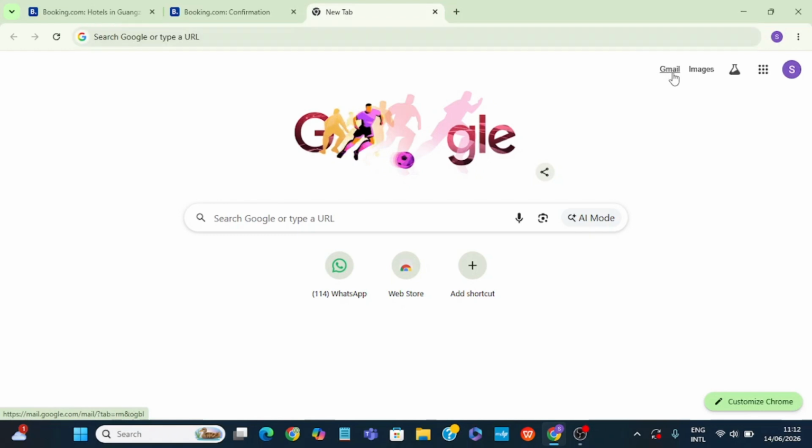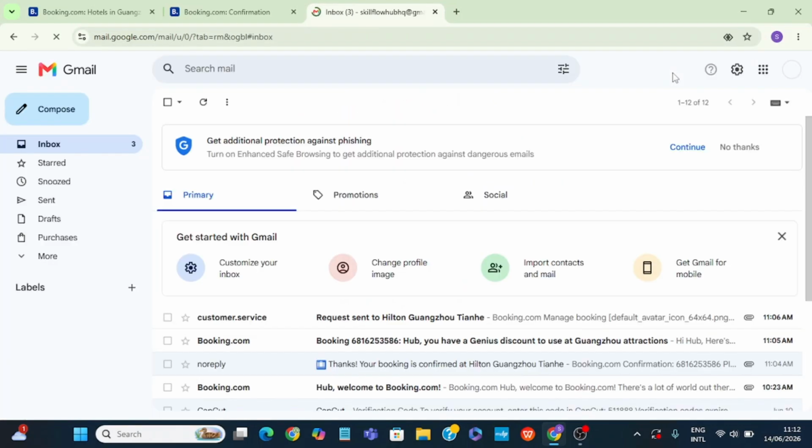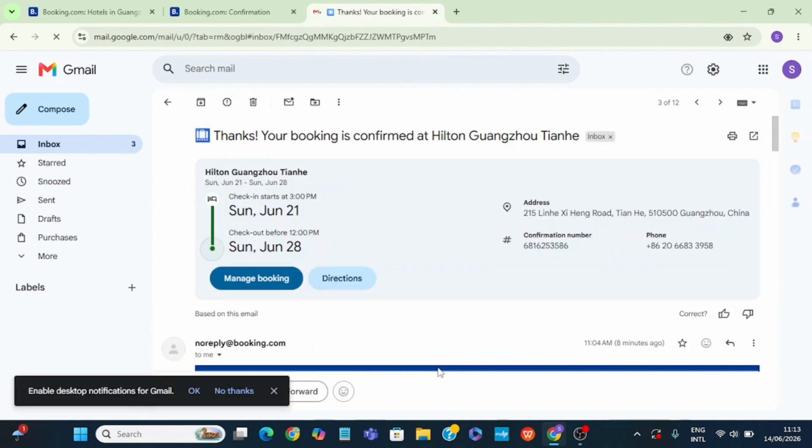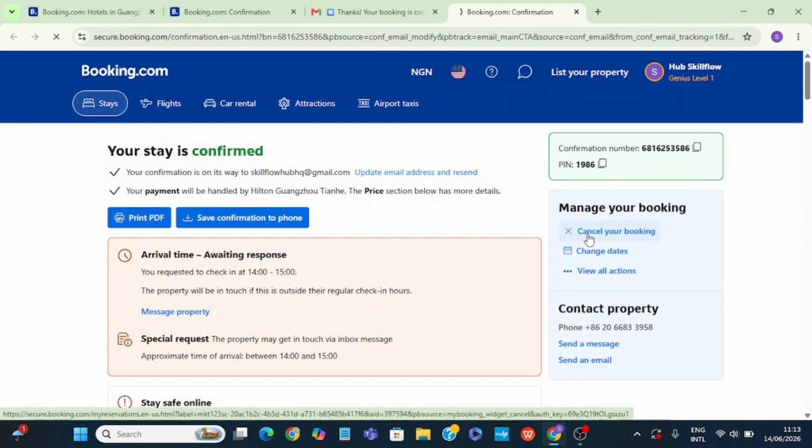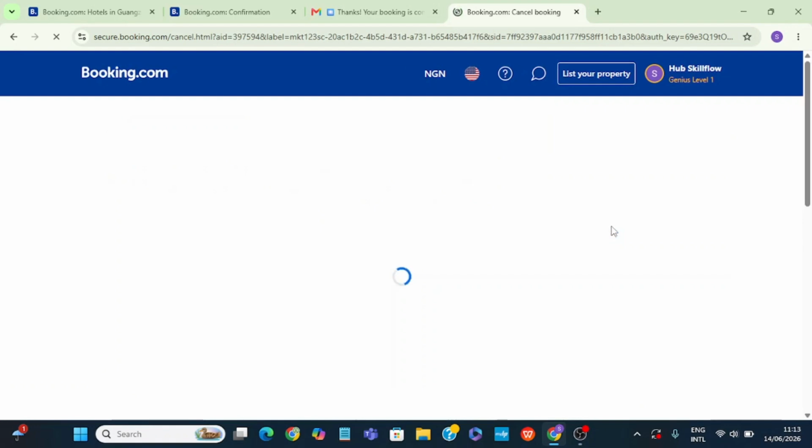So firstly, head over to your email inbox. Then open the confirmation email that was sent to you. Locate manage booking and click on it. Then it will take you directly to the website. By the left hand side, you will see cancel booking. Go ahead and click cancel booking.